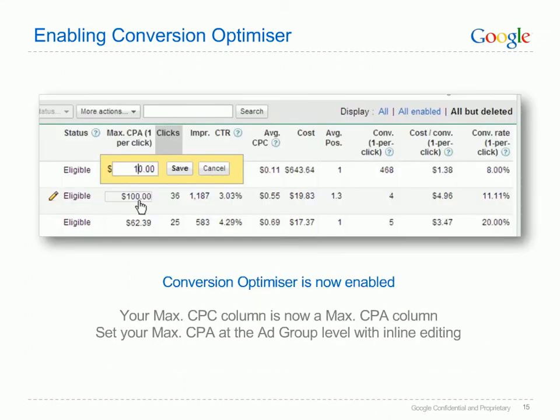On this page, you'll see a maximum cost per acquisition or CPA column, which has now replaced the max CPC column you're used to. Keep in mind that your max CPA bid is not an average or target. Your average CPA would usually be less than your bid. Since your average depends on factors outside of Google's control, your actual CPA may sometimes exceed your max CPA bid.